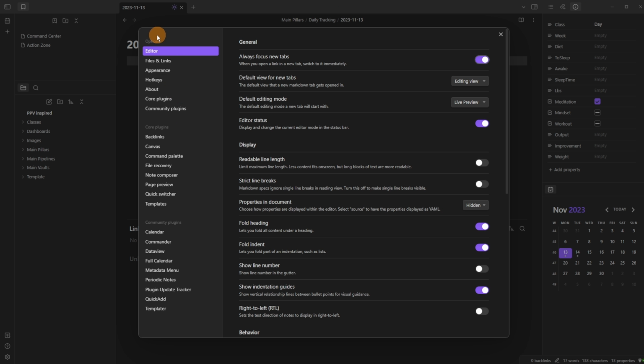So looking in the settings tab, we have the options section. We have the core plugins section, which are built by the Obsidian developers, and then the community plugins section, which are these community developed plugins, which enhance what Obsidian can already do.